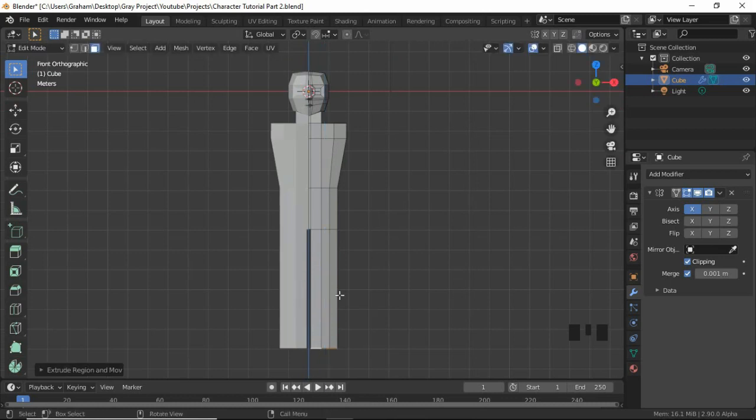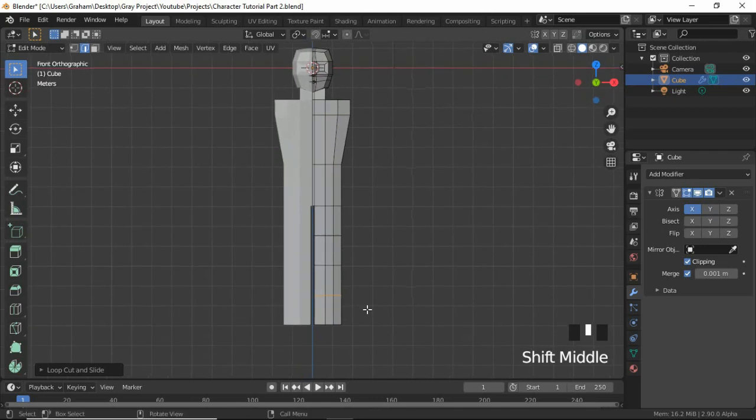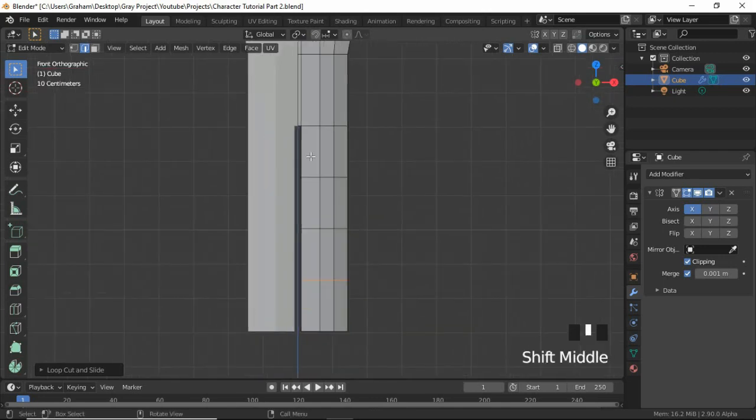Yes, and then let's press Control R and add a loop cut right in the middle. So left click and right click to center it right in the middle, and that's for the knees. And let's press Control R once more and Control R once more. So yes, left click and right click, and now we have the upper leg region, his knee region, and his lower leg region.